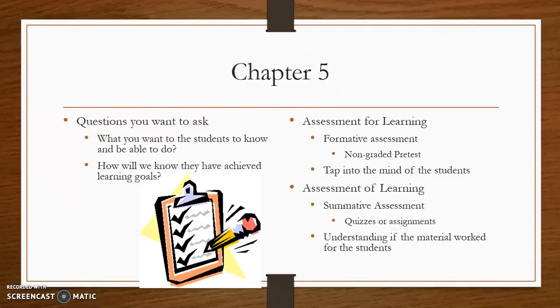For chapter 5, chapter 5 focuses on how everything has worked out. So for this part, you want to question yourself and ask what you want the students to know and be able to do. You want to understand what students know and what you are asking them to do, and how will we have them achieve these learning goals.